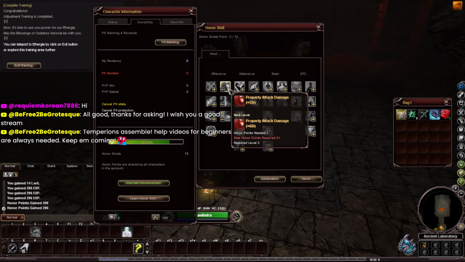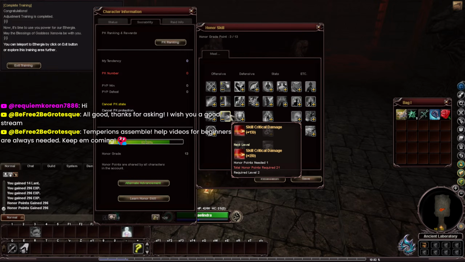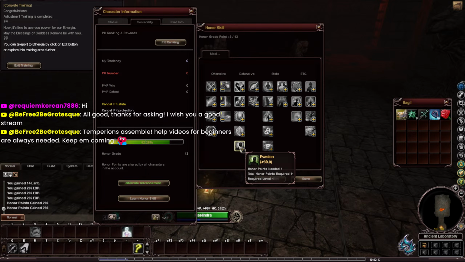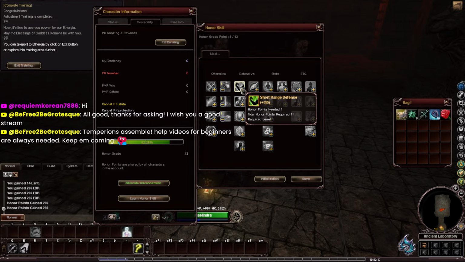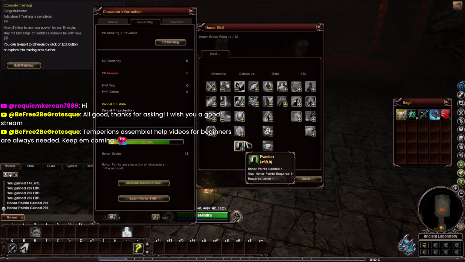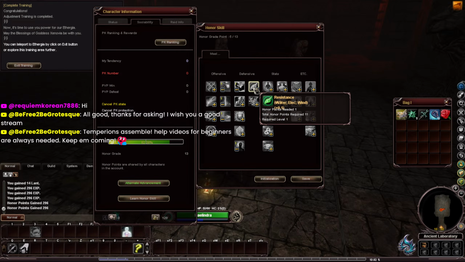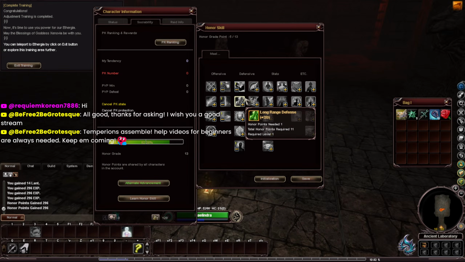For this class, you're going to want to have the property attack damage, skill crit chance, and skill critical additional damage. Short range defense, you're not going to encounter much long range, so I avoid it for now. Evasion, that's helpful, under defense. This stuff's all not necessary. Resistance, you're not going to encounter enough magic stuff to matter. Block rate, you're not going to care about most of this yet.